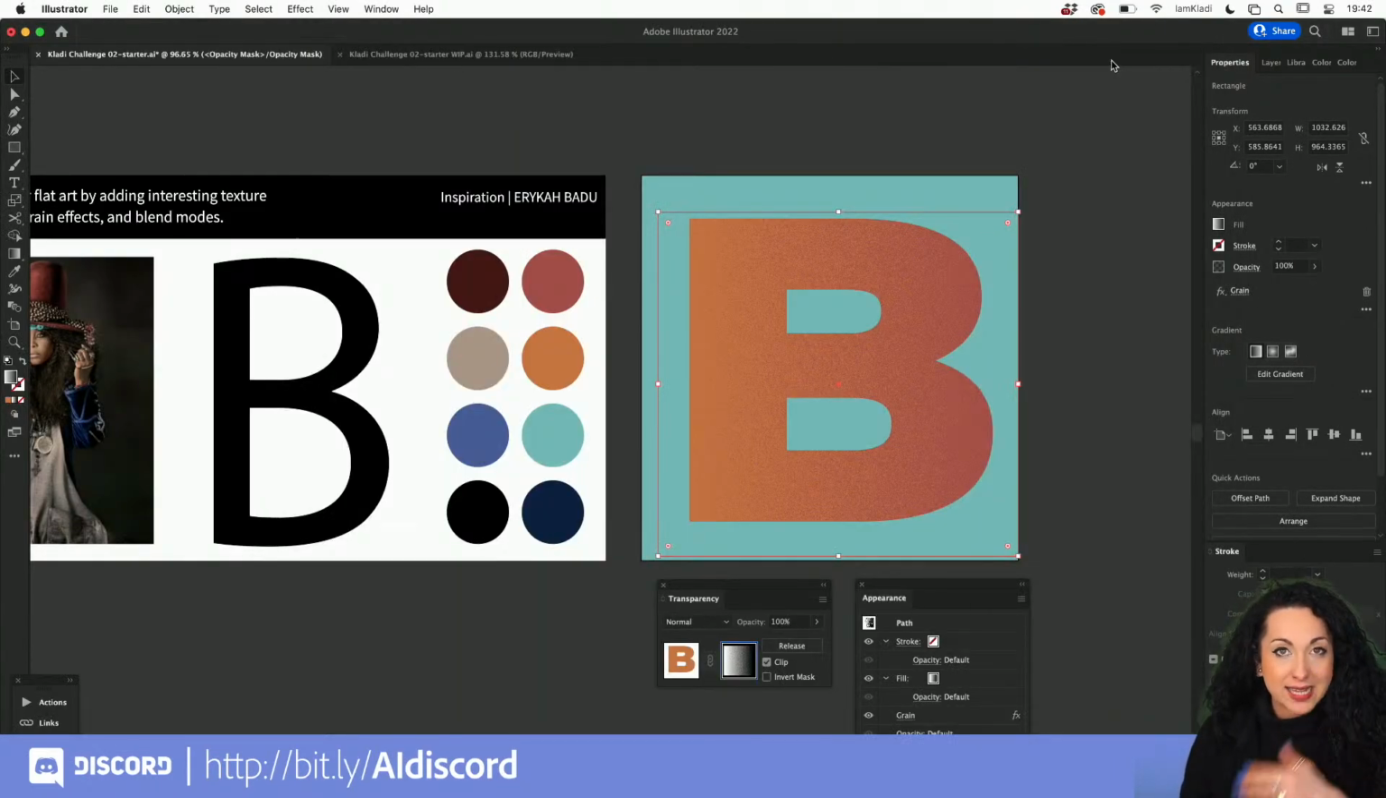By the way, this effect can be edited at any time from the appearance panel. That's why I want to show you how to access it from the appearance panel, so you have an idea of why.